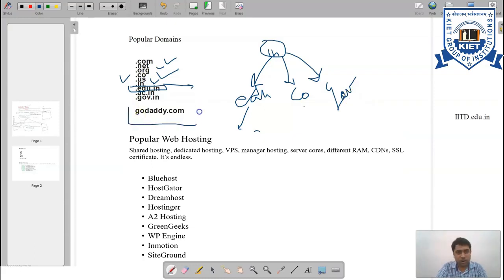One of the most popular domain service providers, where you can search the availability of these domains, is go.daddy.com. Once you have decided the domain, the next task is web hosting, because the selection of the hosting machine depends on shared hosting, dedicated hosting, VPS (virtual private systems), managed hosting, server number of cores, RAM, CDNs, and SSL certificates. These are the attributes that give more security and the highest weightage to your machine.